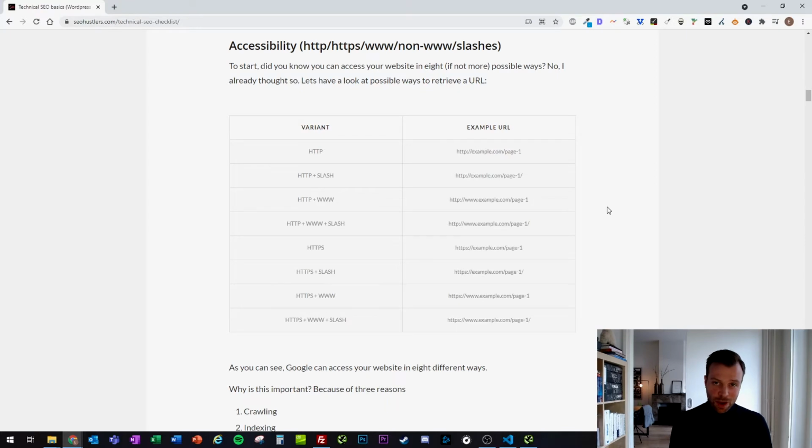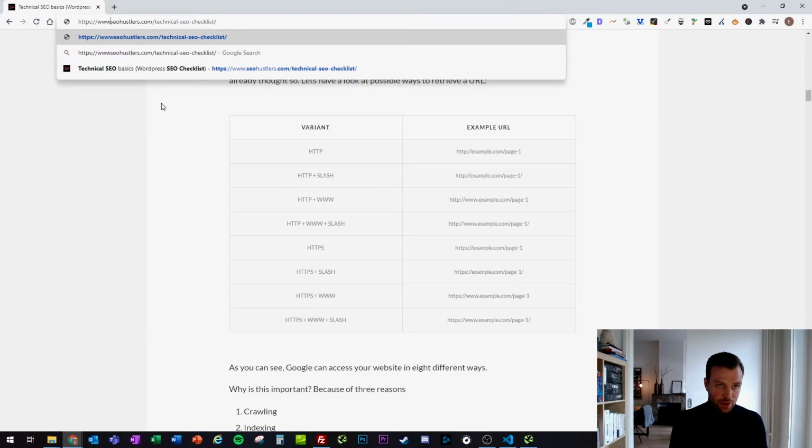First, let's see if our website is accessible via multiple ways. So if you click on the bar here, you can see that our website is currently using HTTPS without www and with a trailing slash. So basically we want Google to use this version of our website. So let's see what happens if we would add www.